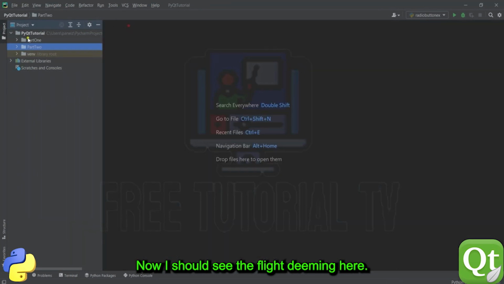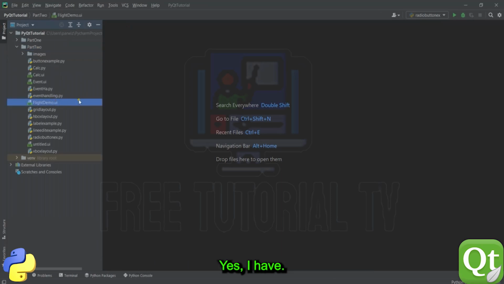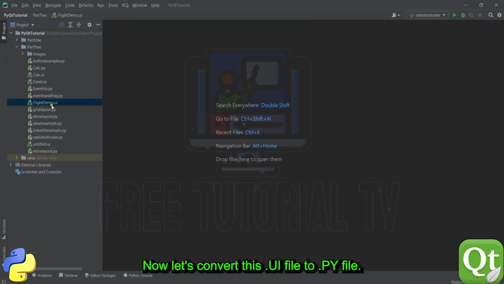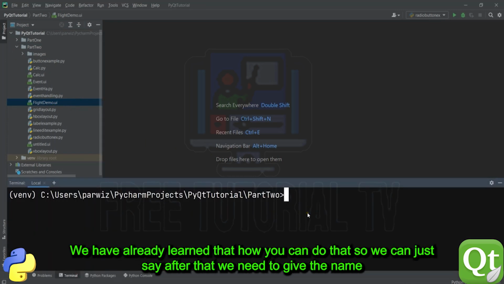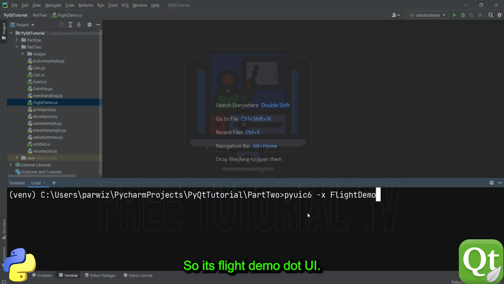Now I should see the flight time demo here. Now let's convert this .ui file to a .py file. We have already learned how you can do that. We need to give the name pyuic6: flight demo.ui, and after that we want the output with -o, and it should be flight demo.py.